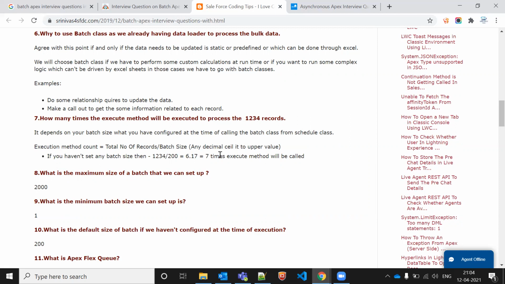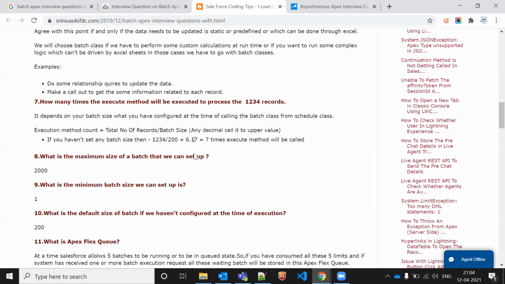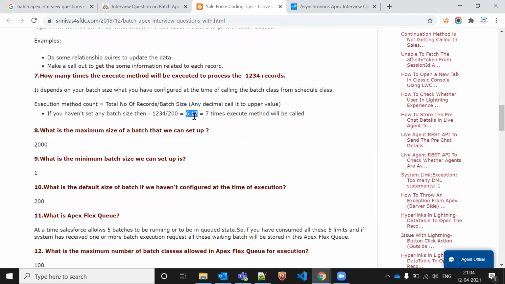You might be correct at your place, but it will run 2 times. One run is 200, the second is only for 5, if we have 205 records. That's why, if we have 1234 records divided by 200, it is 6.17, which means 7 times.